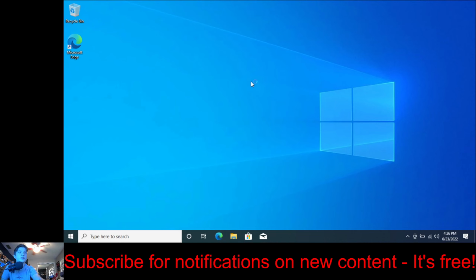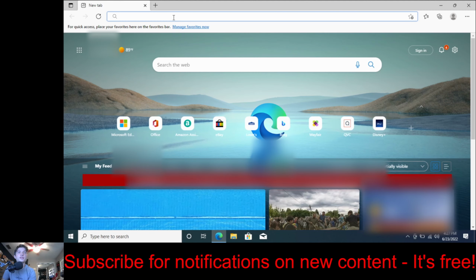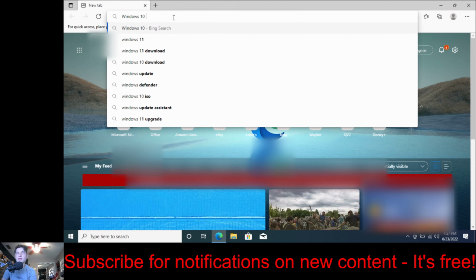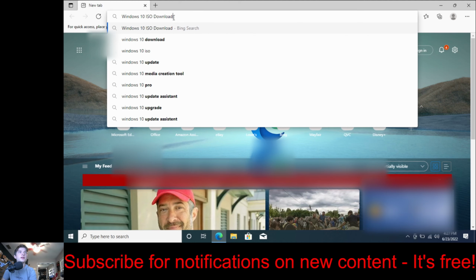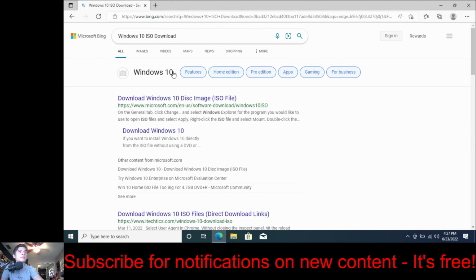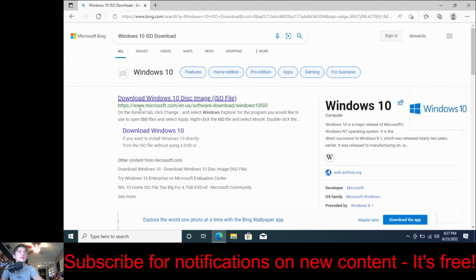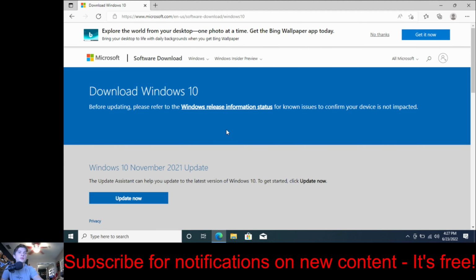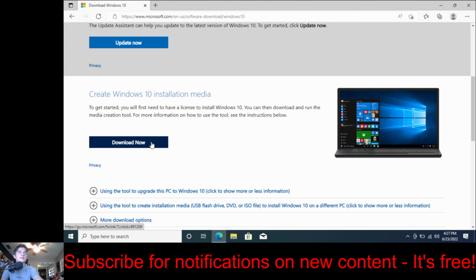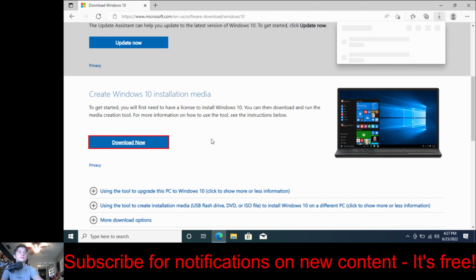We will go to Edge, and we are going to type in the search bar, Windows 10 ISO download. We will then search this up, and we will click the link that is by Microsoft.com, the real website, and we will scroll down a little bit, and click Download Now on the Windows 10 installation media. It will then begin downloading, and it is very quick to download. And we will then click Open File.